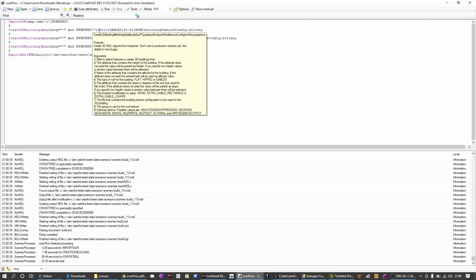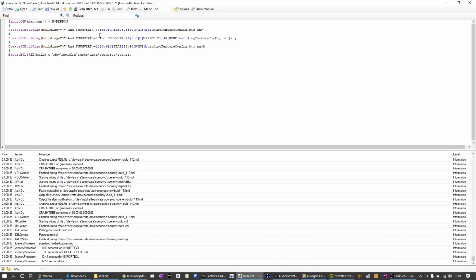Then the second argument is the height of the building. And you can enter two values like you see here, then scenProc will automatically randomly pick a value between those two values. So in this case, I told it to make buildings that are between 3 and 6 meters in height.